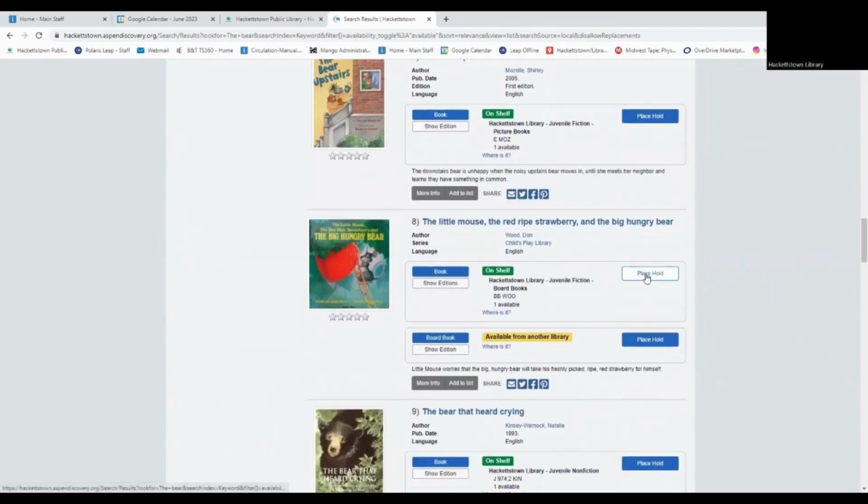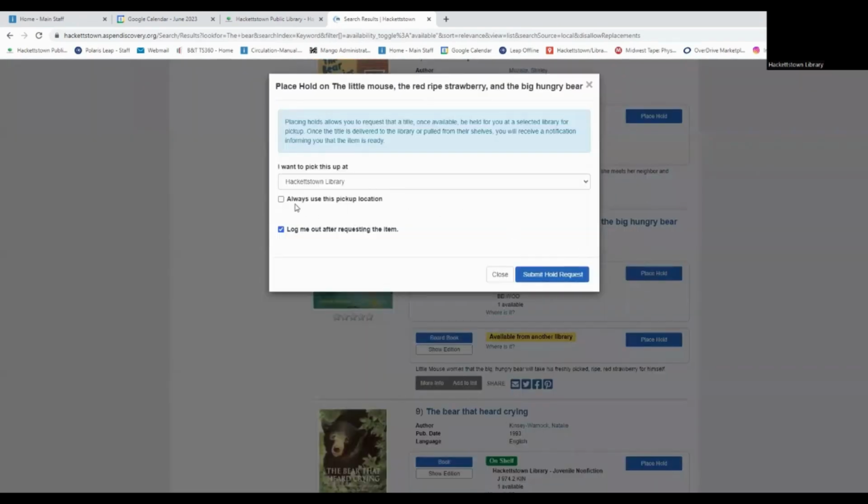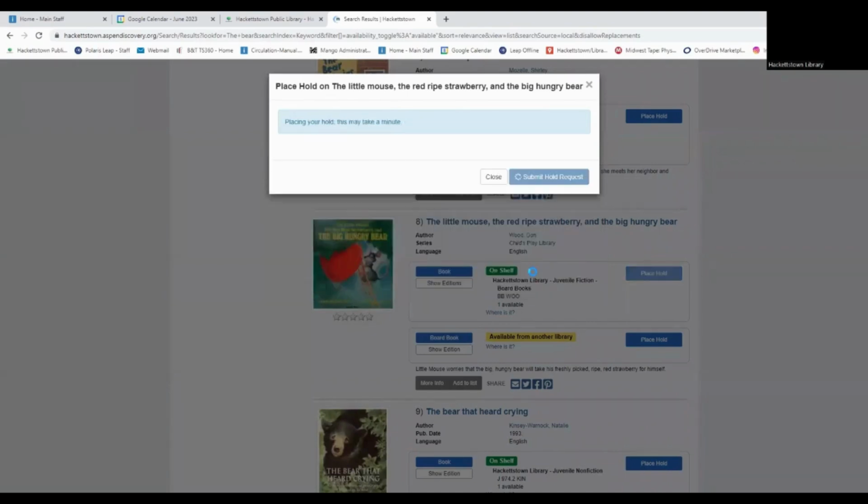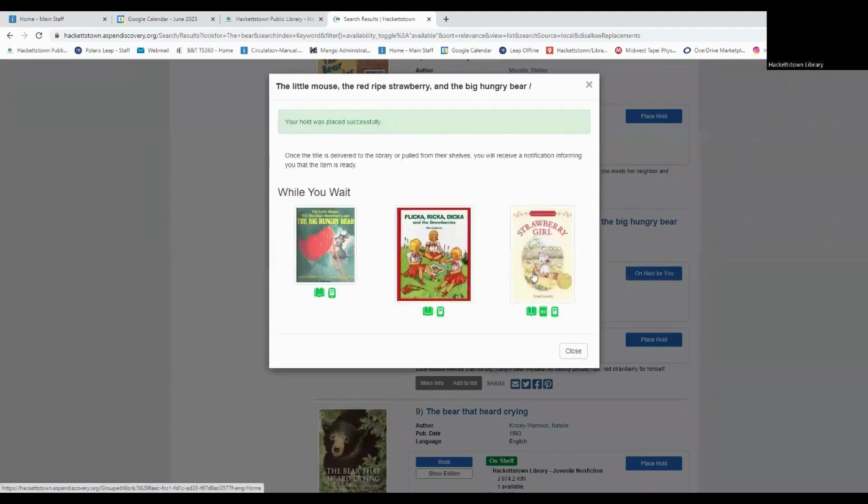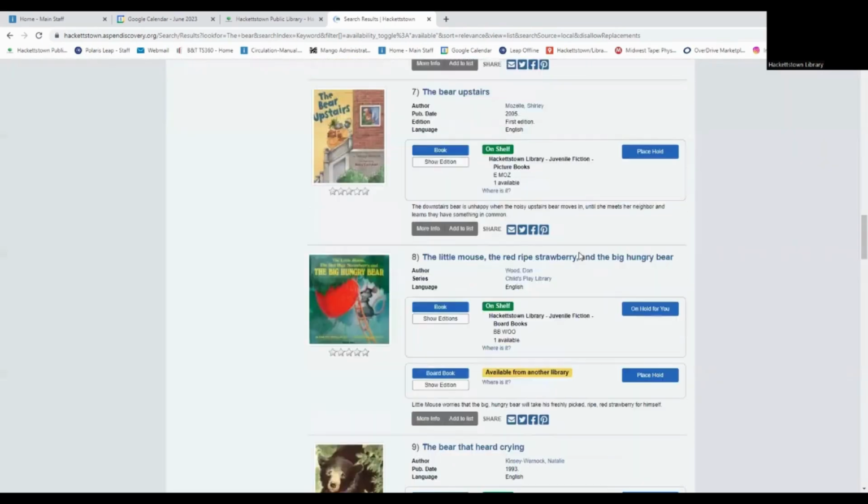And once again, you can place a hold on the little mouse, and you want to pick it up here. Once again, you can unclick that if you want to stay logged in, but I'm not going to submit the hold. Well, you know what? Let's submit the hold. Let's find out. So my hold was placed successfully.